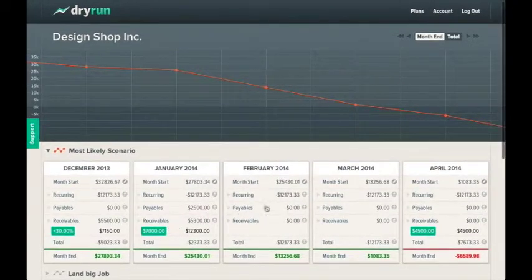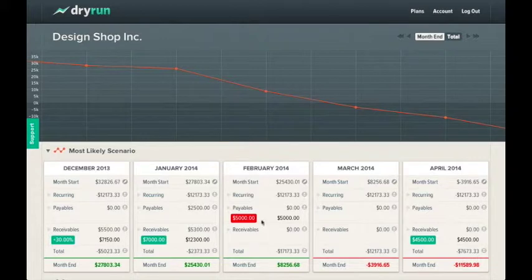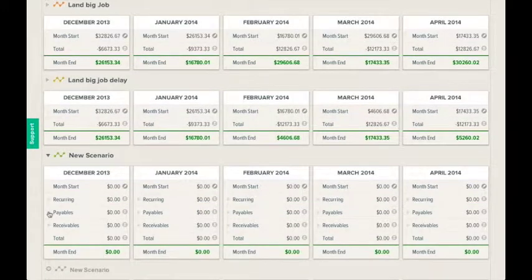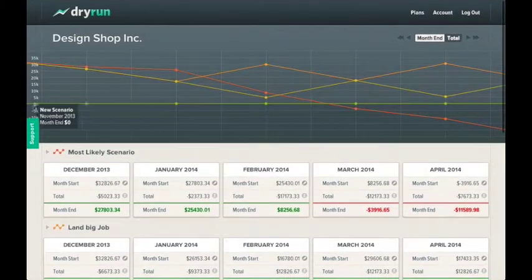But these little quick adjusts are really handy because you can say, what if in February we need to buy some more equipment? And instead of having to add a line item, we can just quickly model it out and see what it looks like. You can also just add a brand new scenario. So let's say you wanted to start fresh with something and compare, let's say, your receivables. You can see that this line shows up right here. So instead of duplicating and tweaking numbers, you're starting with a fresh scenario.